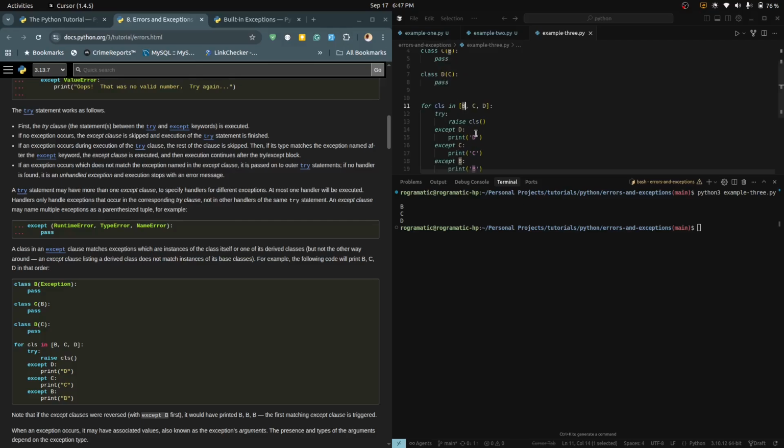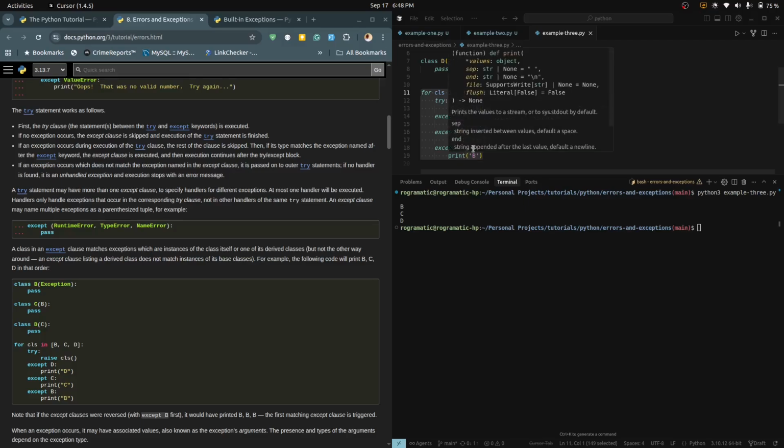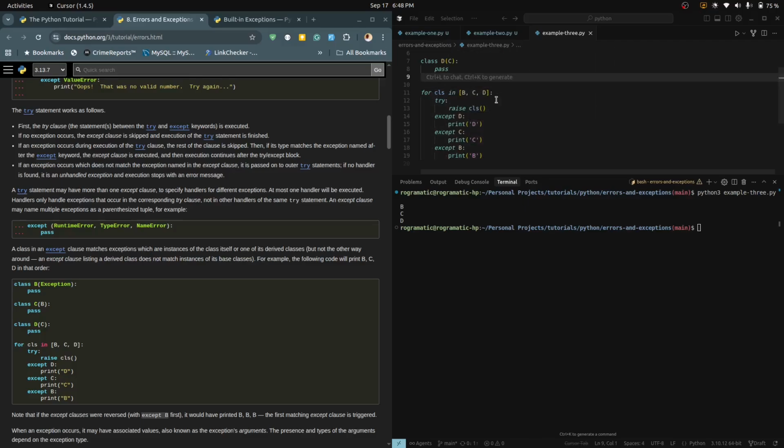Because D is the lowest derived class, it's going to be printed. Same thing for C. It is lower than B, it's going to be printed. And B is the base class for all of these other classes. It is printed last. However, if we change the order of the except clauses here, we would not see different characters like this. Instead, we will just get B for all of them because B matches for all of them. So let's see that example.